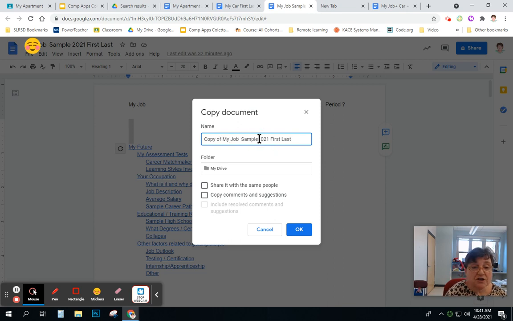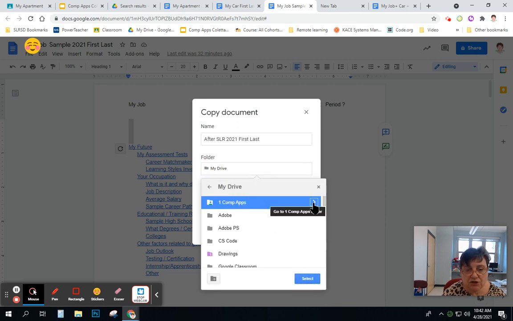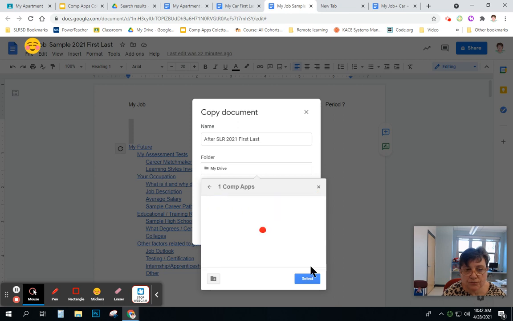You don't want to call this My Job now. You want to call this After Silver Lake Regional, and you're going to leave your first and last name. If you do not see your computer apps folder up for folders, you want to select it, and make sure you get it into your computer apps folder.